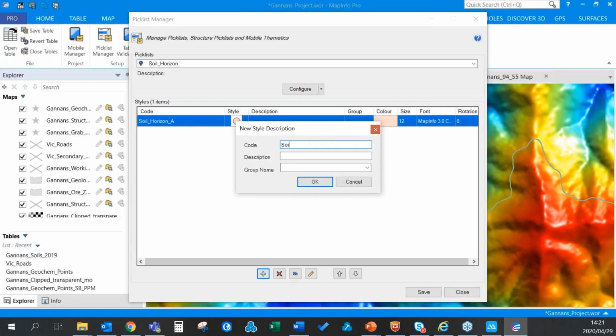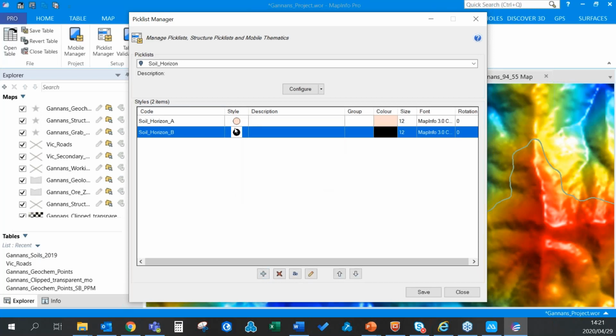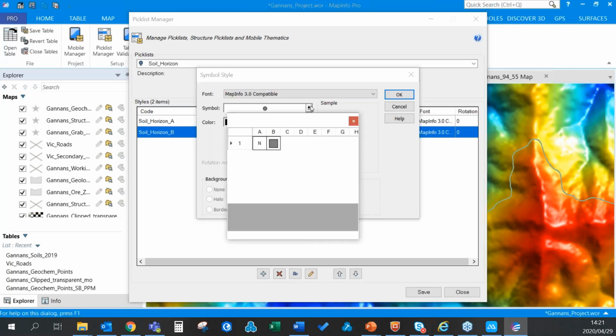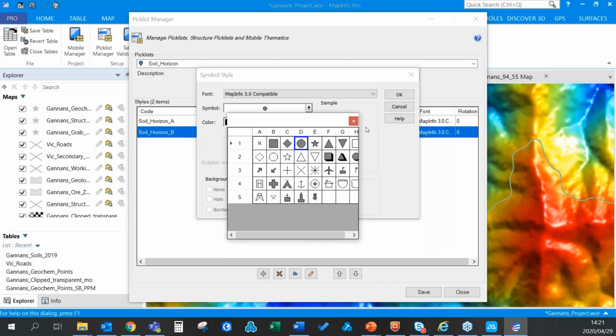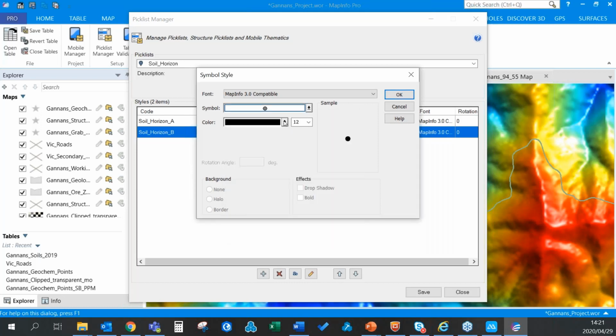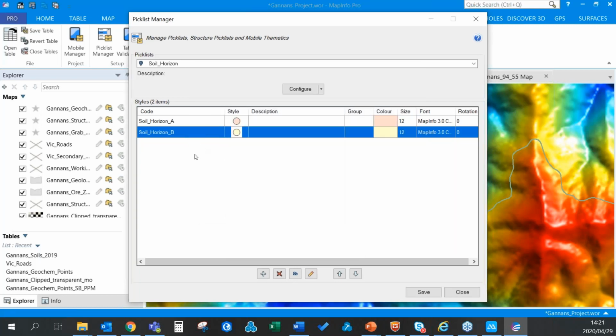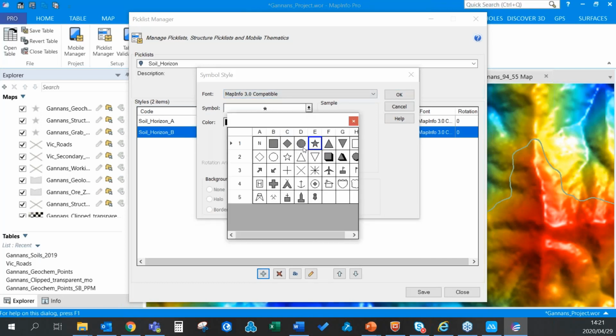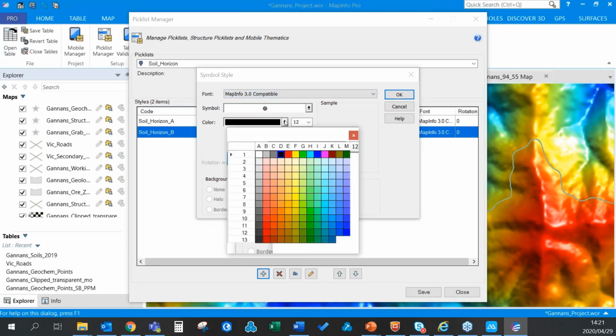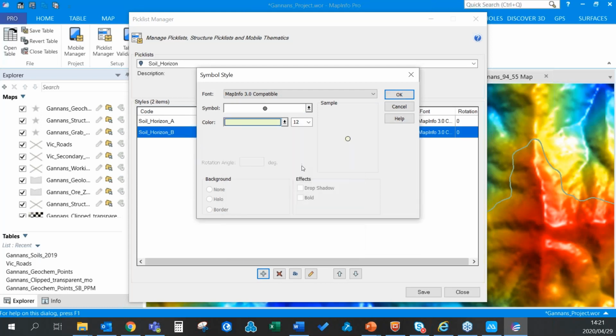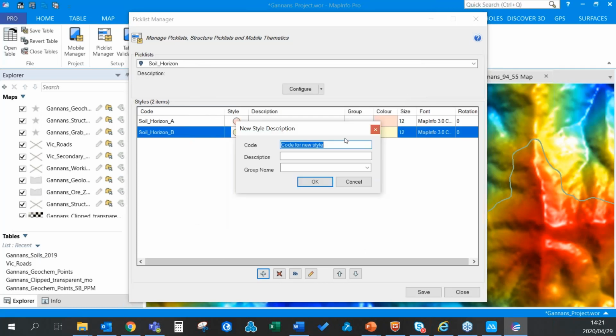Call this one soil horizon B. Okay, but I didn't want it to be black. So we're going to open it up again. If the color wasn't what you wanted, then you can just come back here and change it again. So we're going to say yellow. Okay. And we're going to add 1 more. The circle, and then we'll make this one green. We'll say okay.